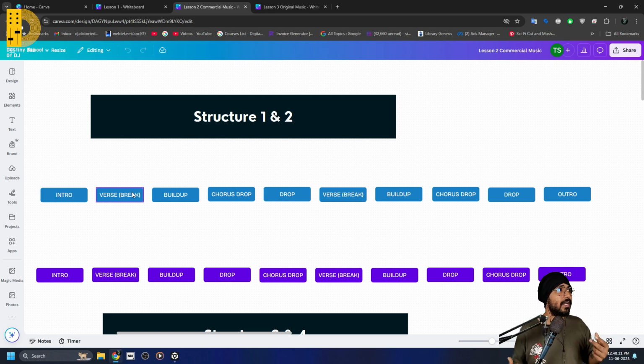Now this drop is divided into two parts. One is your chorus drop and second is your electronic drop, EDM drop or instrumental drop. Various names meaning the same thing. Now over here in structure one, as you're seeing, we have intro, verse, build up. First we get a chorus drop, then we get an EDM drop. Let's call it EDM drop only, instead of instrumental drop, as it might be confusing. And then we get your second verse, then your second build up, then again your second chorus drop, then your second EDM drop, and then your outro.